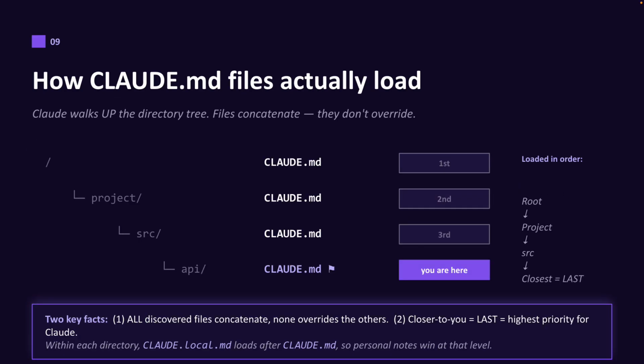Here is how Claude actually finds and loads Claude.md files. When you run Claude in a directory, Claude walks up the directory tree from your working directory to the file system root. Every Claude.md it finds along the way gets loaded. Take this example. You are working in API/. Claude finds Claude.md at the root, then at project/, then at source/, then at API/. All 4 loaded.